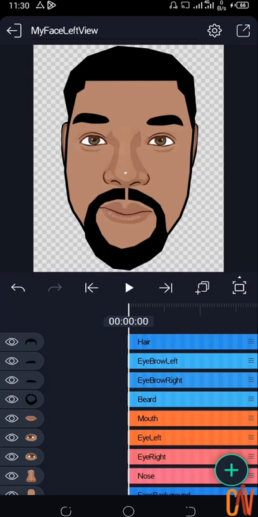So for the left, your right is your left, so we're starting from the right. But whichever way you want to do it, just know that you see what I want to do. Now for us to get that feel, that impression that we're looking sideways, we need to move the elements on our face to one side.